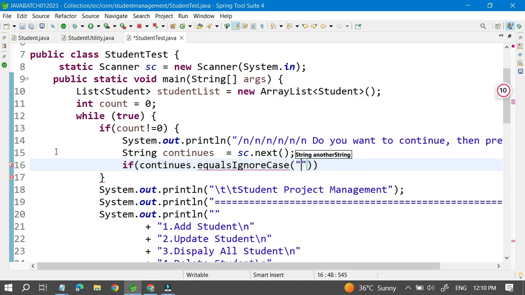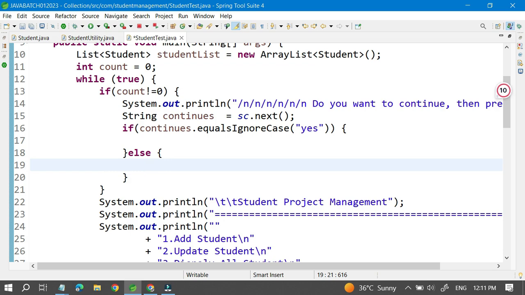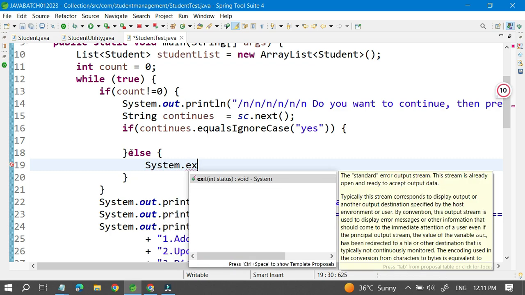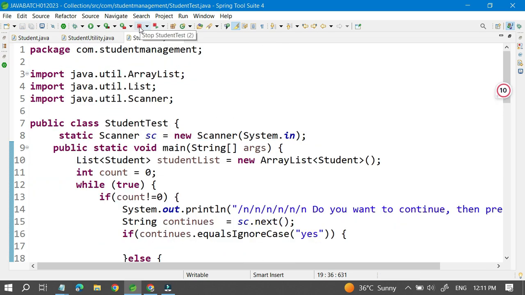Okay, if you press yes, nothing will happen. Otherwise, in the else condition, if you press no, we can do system dot exit. Okay, let me run once so that you can understand what we have written as of now.